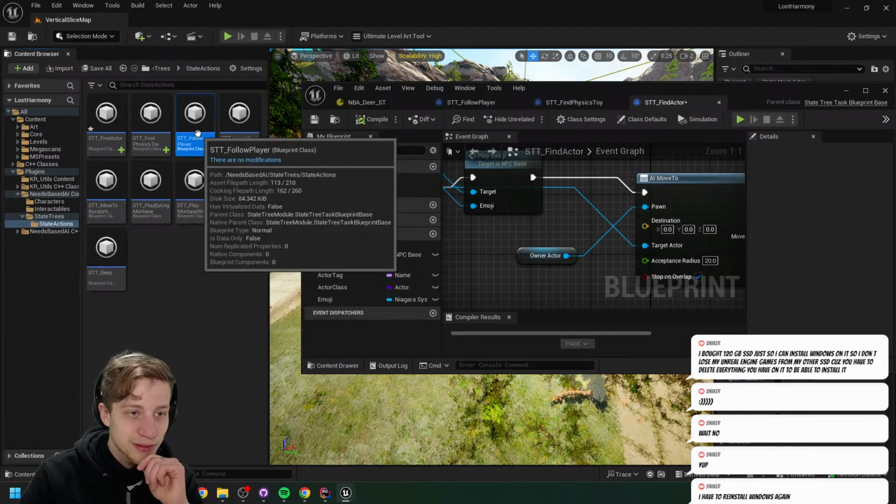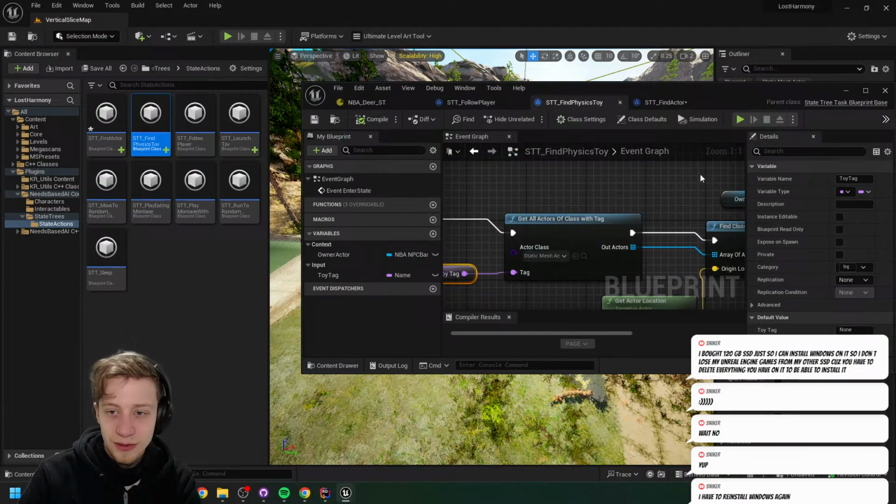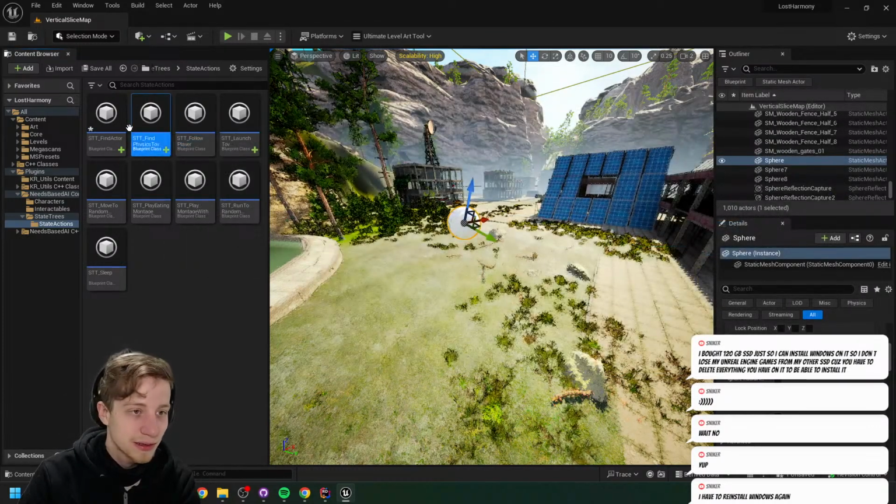Okay, so now we can successfully get rid of our Find Physics toy because it does the exact same thing that this one does. I just made this one universal, so amazing. Great job.